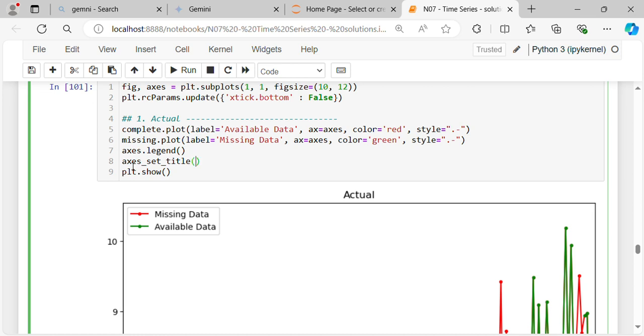So ax.set_title, we will put actual complete available data and missing data, and plt.show open and close bracket. So let's have a look at that.